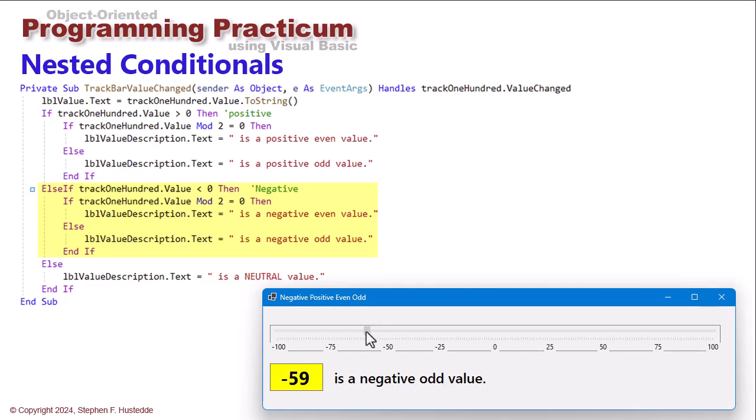But again, if I move over, say, to a 59, now I'm told it's a negative odd value. And once again, we can see that change throughout here. If I go to a 0, the 0 is my else fork here, and I'm just told it's a neutral value. So that's a good example of using nested conditionals.